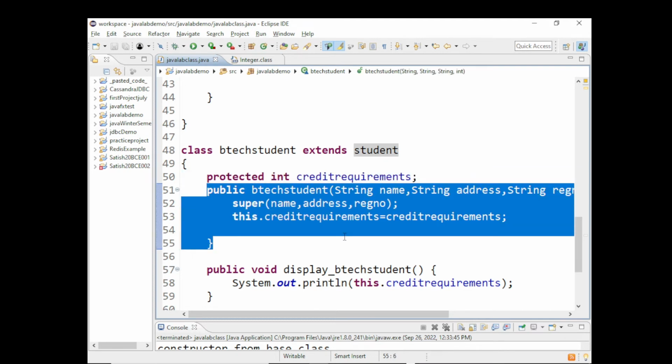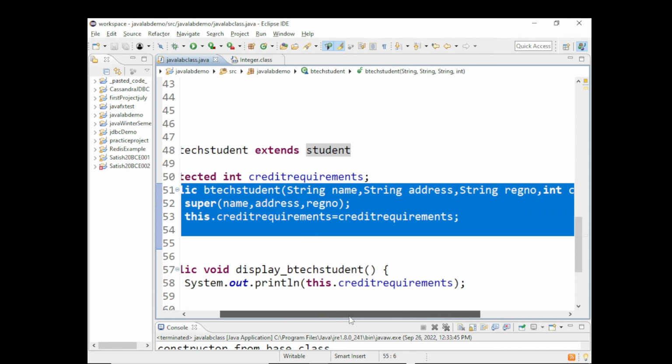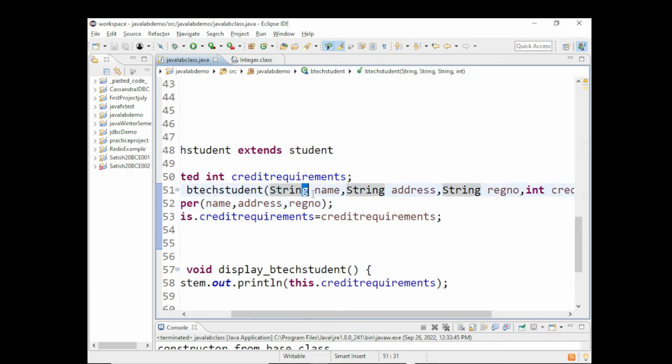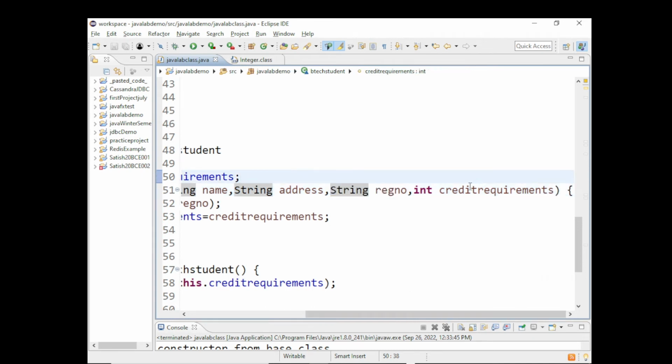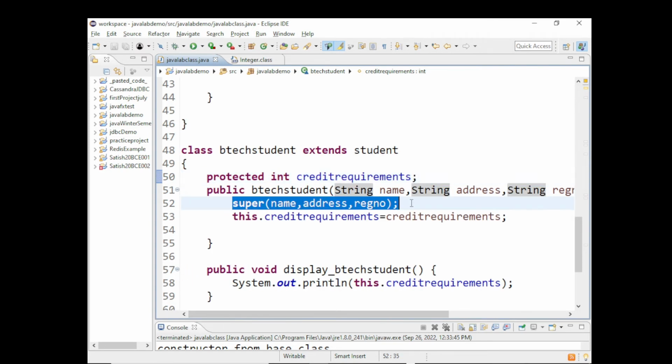So when you are creating a constructor for this class, what all things do you have to get as parameters? When it is a parameterized constructor, you have to get name and address, which are required for the person class. You should get registration number, which is required for the student class. Finally, credit requirements, which are required for your BTech class. And how will you pass all these data to your superclasses?